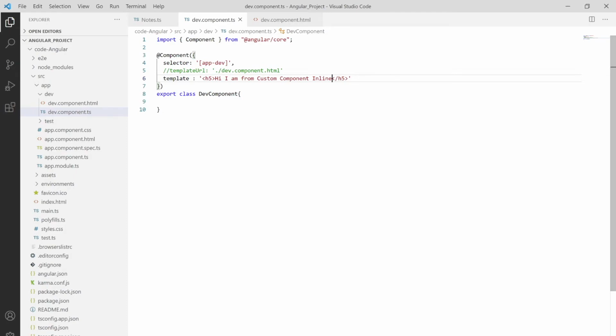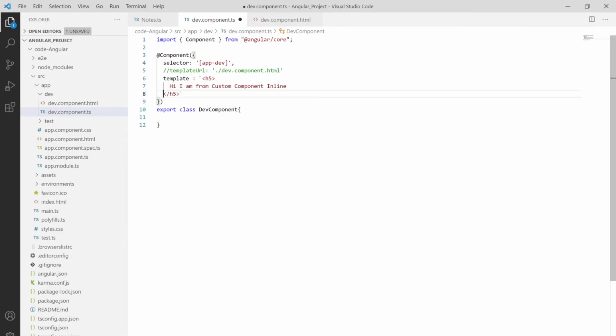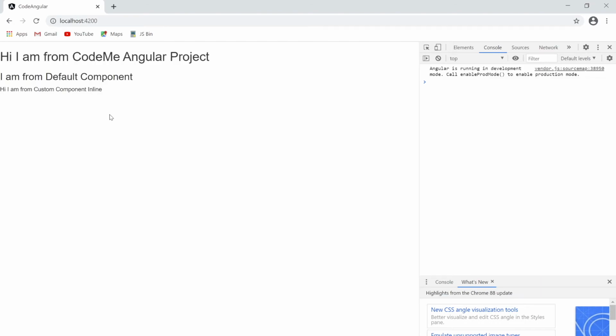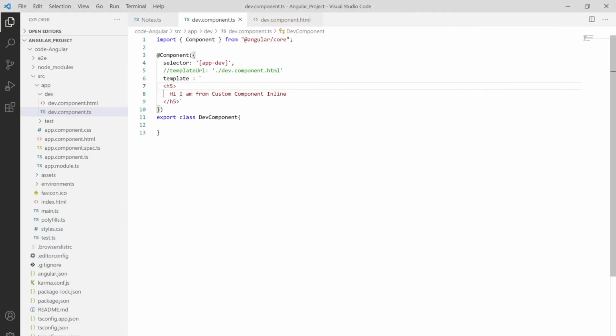If you want to use 4 or 5 lines, you have to use the backticks over here, and with the help of backticks you can simply write multiple lines of code in the particular file. See over here, and save it. See, it's working as expected after refreshing. So that's how we can put that template over here.